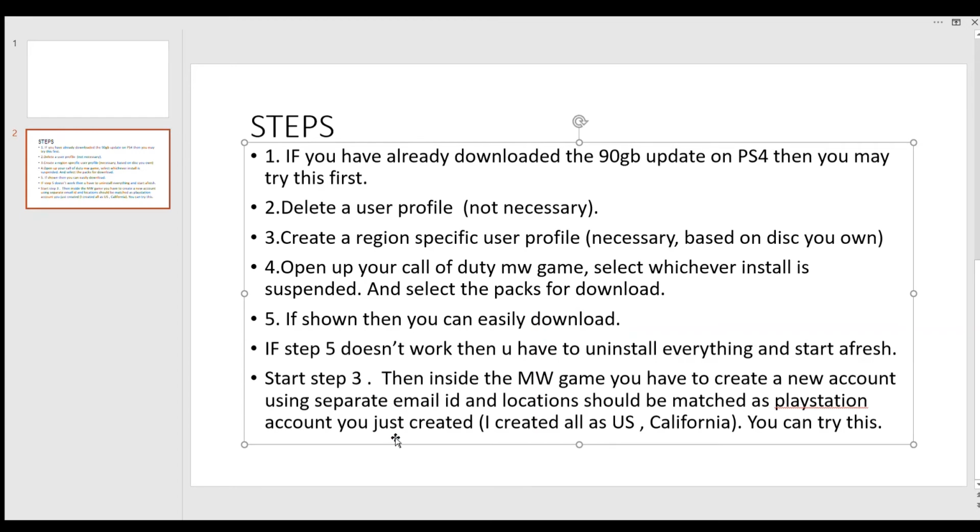So now you have to uninstall all the data. Then you download the 90 GB update first. Once installed, before downloading or installing the disk, you create a new profile first. That should be the first thing, with the location and everything matched. And then you download the 90 GB update using that profile. Install everything from the disk using that profile. You download everything using that profile.